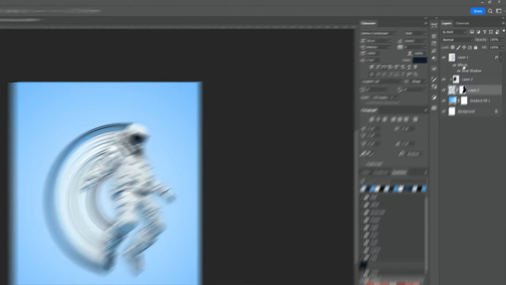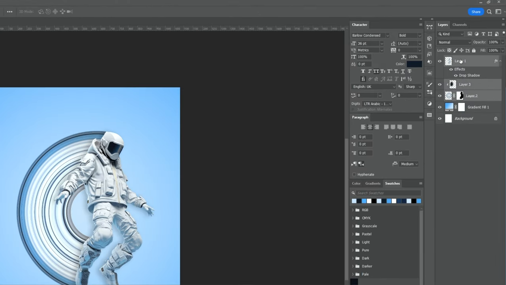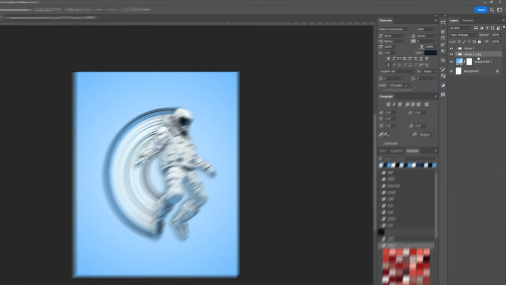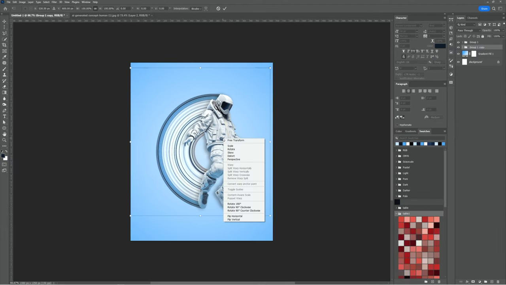Hold Shift and select all layers. Press Ctrl+G to make them a group. Press Ctrl+J to make a copy. Drag this layer to the back. Press Ctrl+T, right-click and choose Flip Vertical.